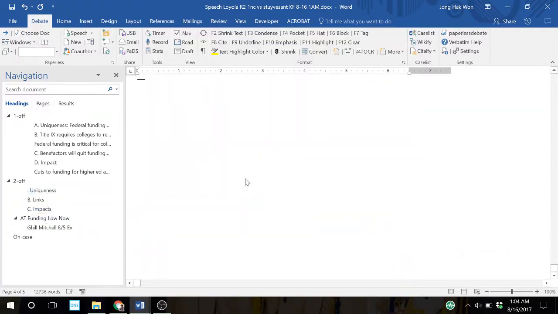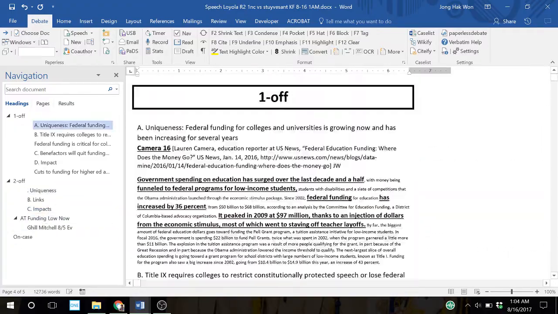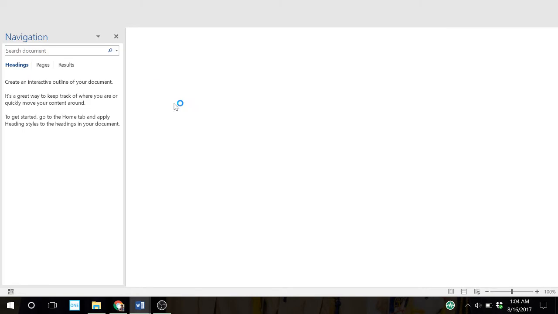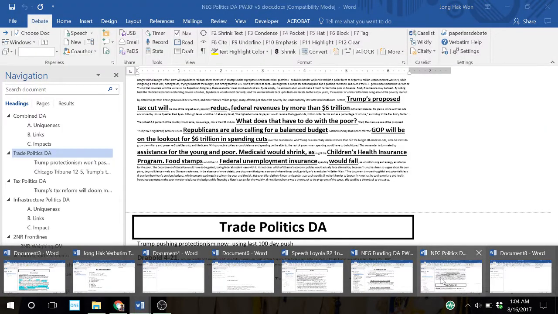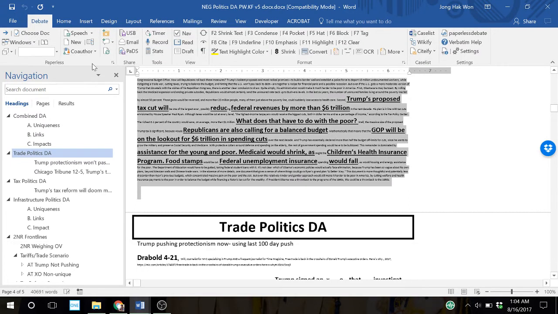Sort of screwed that one up, but that's because my cursor was not in the right spot. Now, let's say the function right below speech is just a new blank document, which you use to quickly make an unsaved document. Let's say you're starting a new case file, then that's how you would make it.